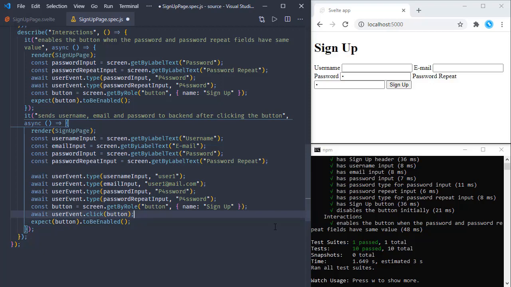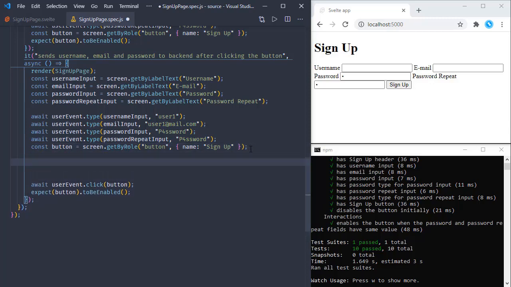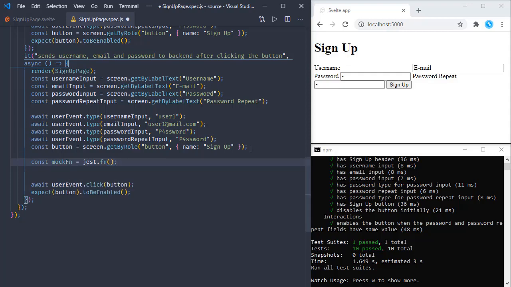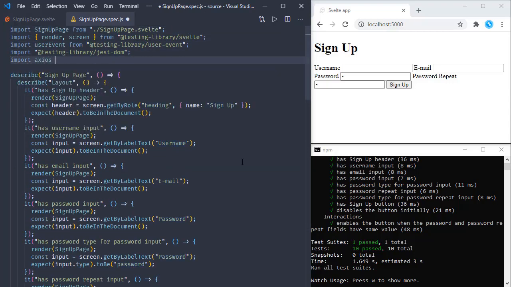So let's create a mock function first. But let's make sure we do this before clicking the button. So here, let's have a function. Let's call this one mock fn, and we create a mock function like this, just fn. For the backend API call, we are going to use the Axios. So we are going to replace the Axios functionality, but first let's import Axios from this Axios package we just installed.